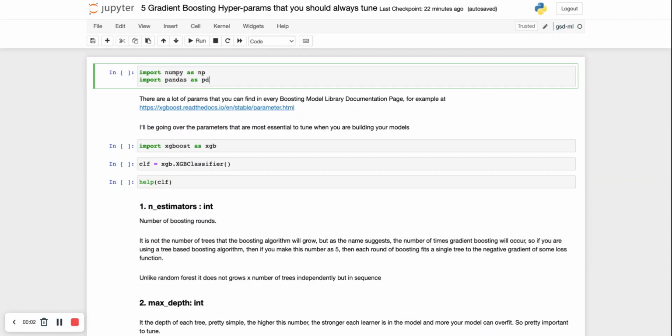Hello everyone, in this video we'll be going over 5 gradient boosting hyperparameters that you should know, and you should always tune your models on these 5 parameters at least. This applies across all the gradient boosting models that you might be using, whether it be XGBoost, LightGBM or even CatBoost. So let's begin.